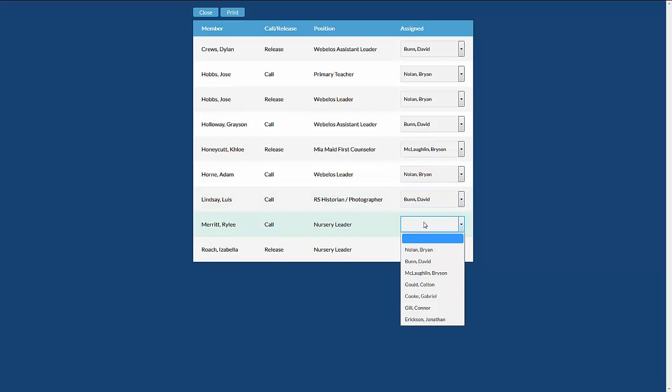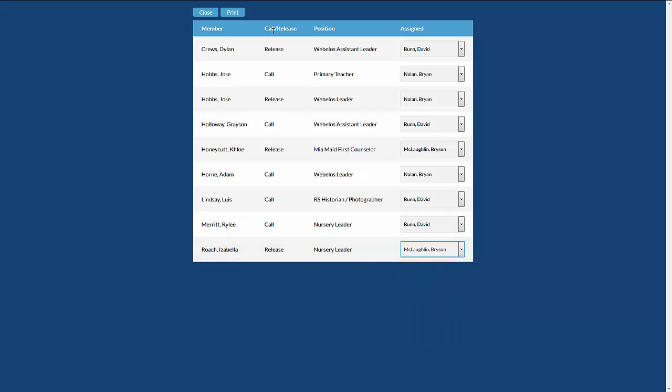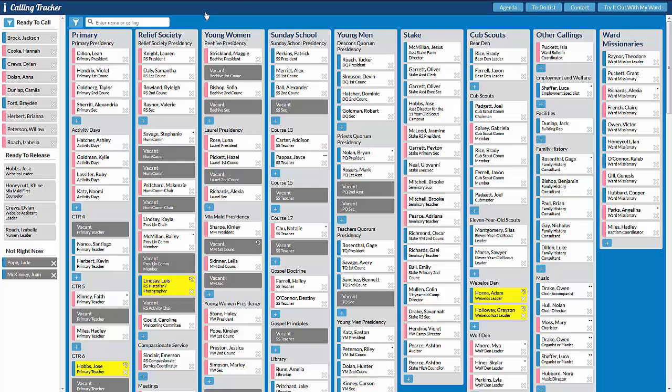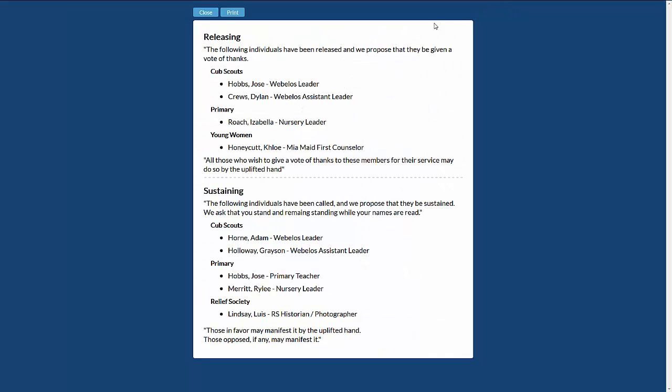This list may be represented by the Bishopric and clerks, as well as Elders Quorum President and High Priest Group Leader. Next, I can click on the agenda, and now I can see all of the releasings that I need to make, as well as the sustainings. So from here, I can either print this to take with me to the stand, or I could also pull this up on my mobile device.